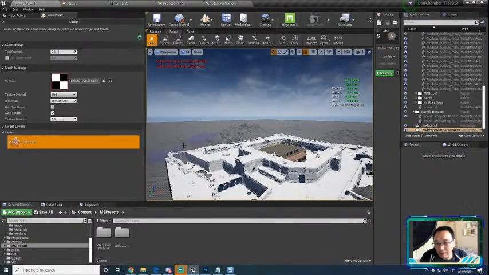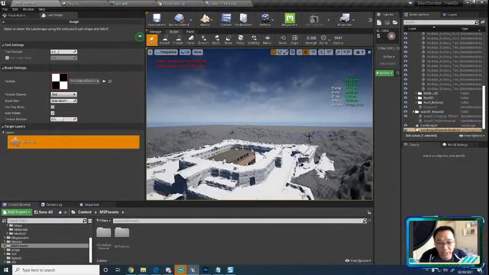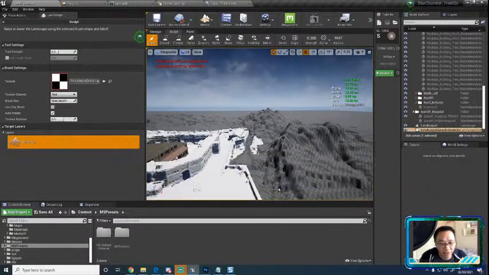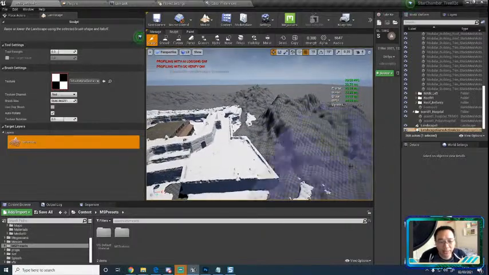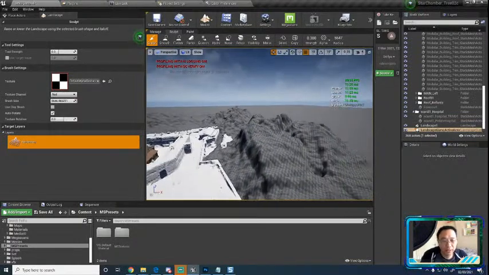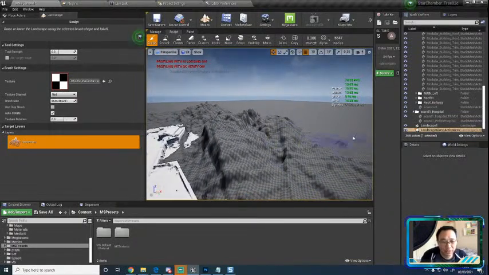This area is supposed to be kind of abandoned and just sitting in the middle of nowhere. Nobody's seen it in hundreds of years. So I'm just going to bracket it on either side with some basic sort of mountain textures.